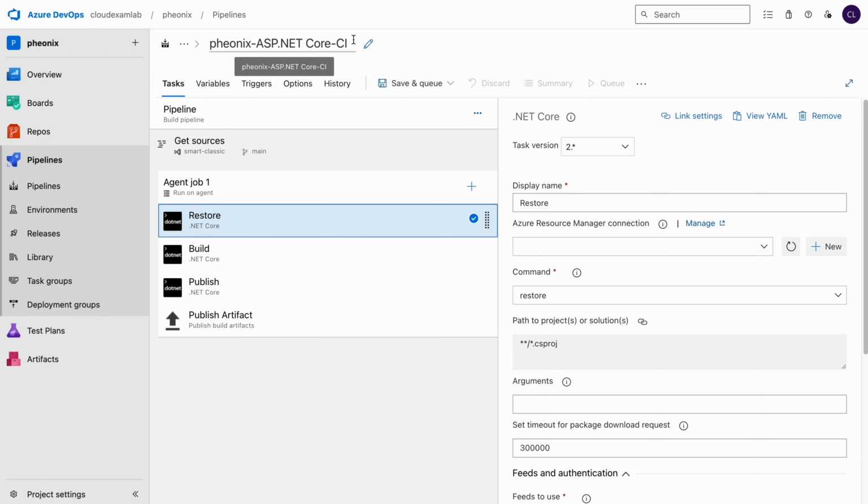Once your tasks are set, rename your pipeline to something like Smart Build Classic. At least that's what I'm going to rename it to, but you can rename it to your wish. Then we can save it.